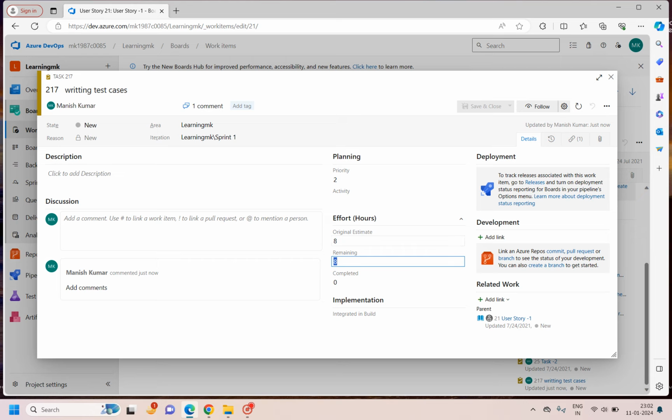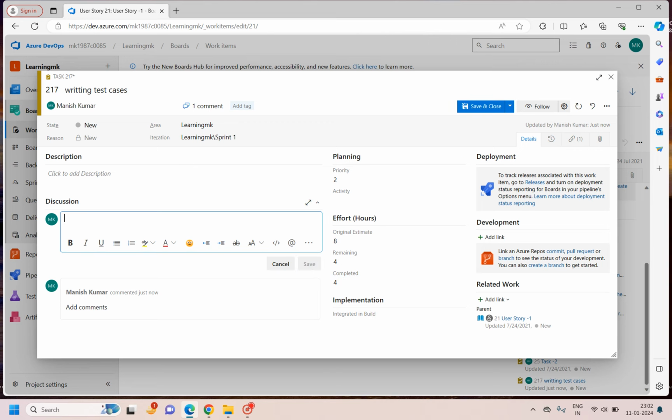Let's say the original estimate was 8, remaining is 8. Now since you have already started today, you spent 4 hours on it, so 4 remaining and 4 completed. You can write and edit the test cases for the user stories, or say it is in progress of writing the test case. So this is how you can create a task.